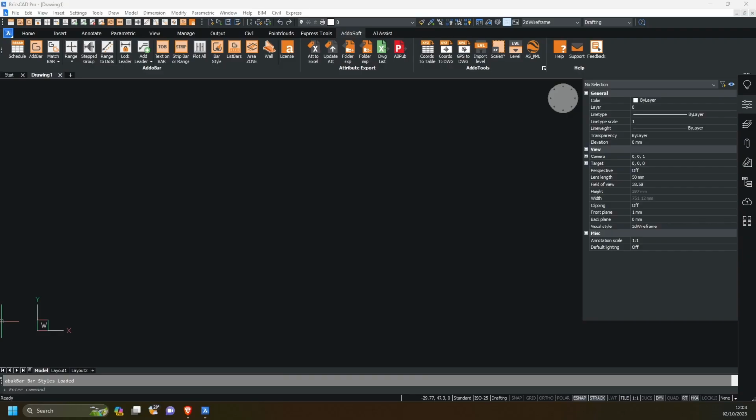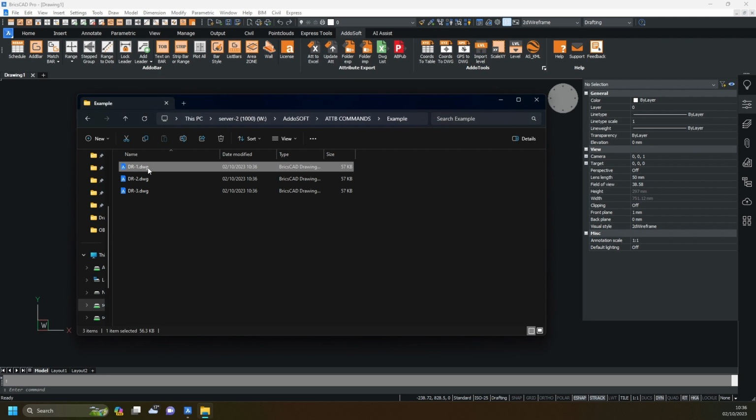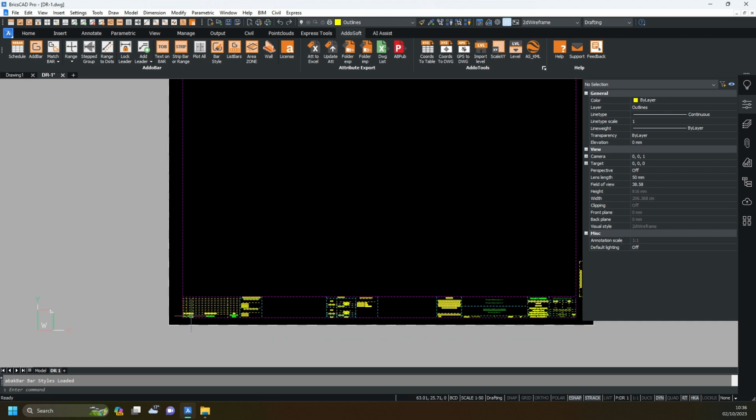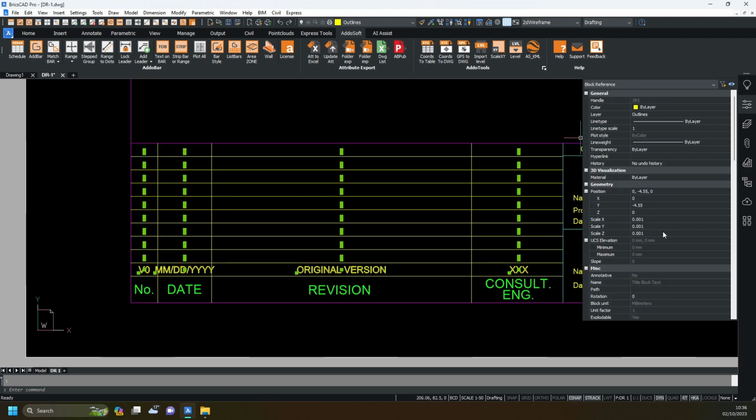Today, we'll explore the functions for exporting and importing attributes, understanding their operations and their application. We'll be working with these 3 DWG files. I will start by opening the initial drawing. As you can observe, we already have a block reference with attributes.